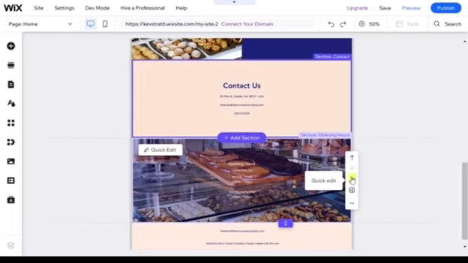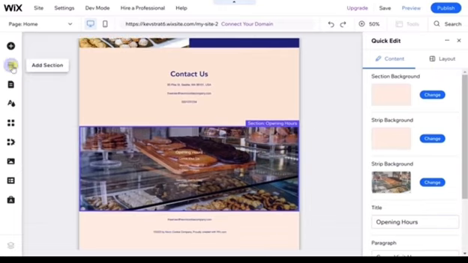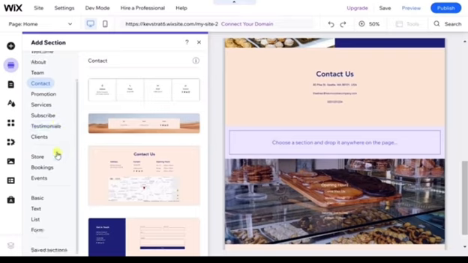I can also use the quick edit button to make quick changes where I can change the background colors, things like that. And I can also change the layout of the section if I want. I'll click Add Section. And once that opens up, you'll see a whole menu of different types of sections you can add. So a contact section, which has information to get in contact with you, a welcome section, things like that. I want to just add a video.